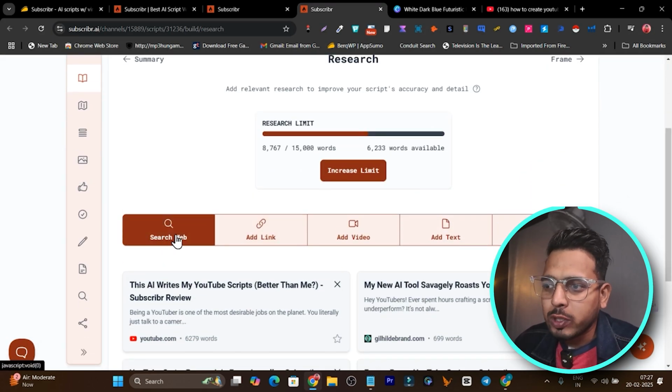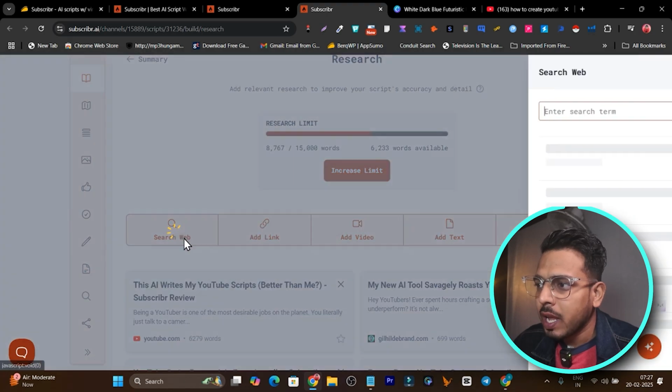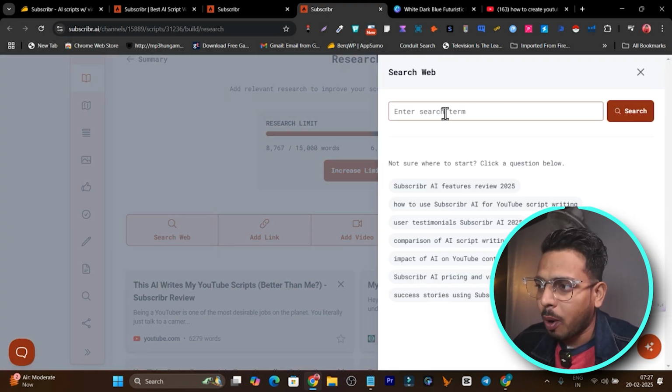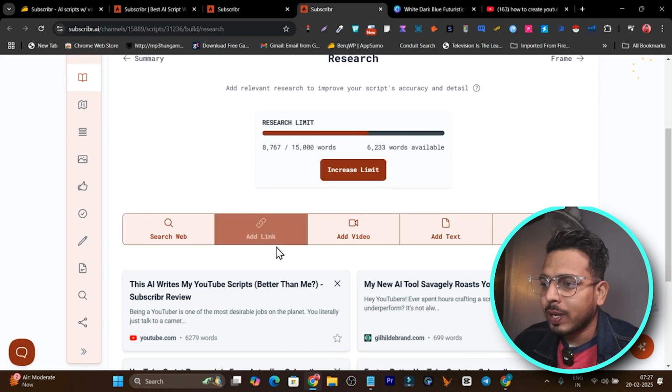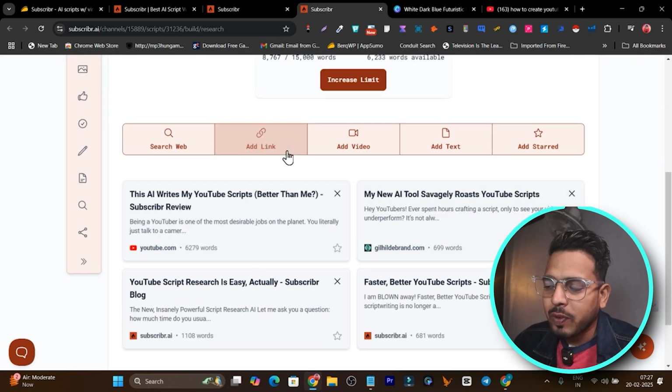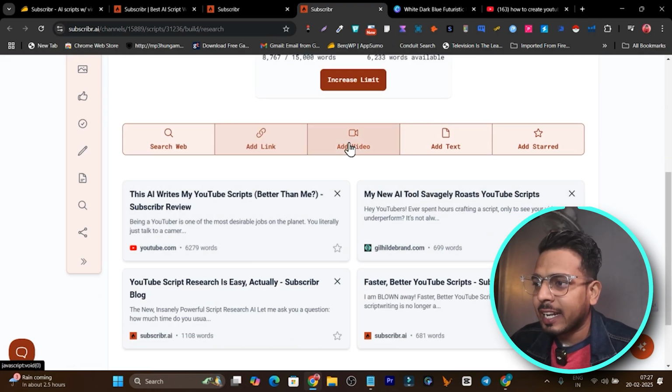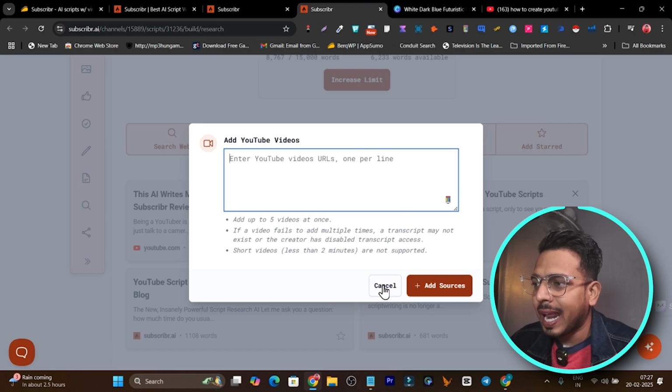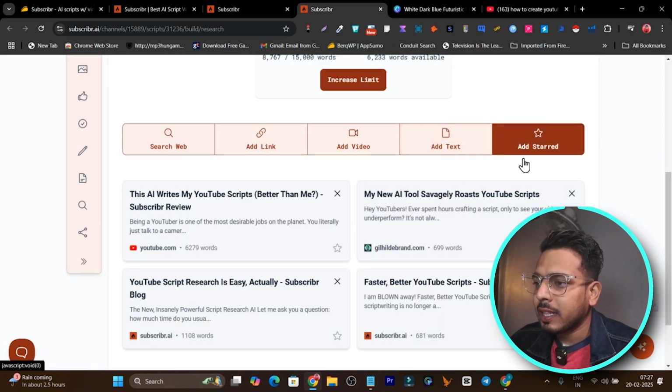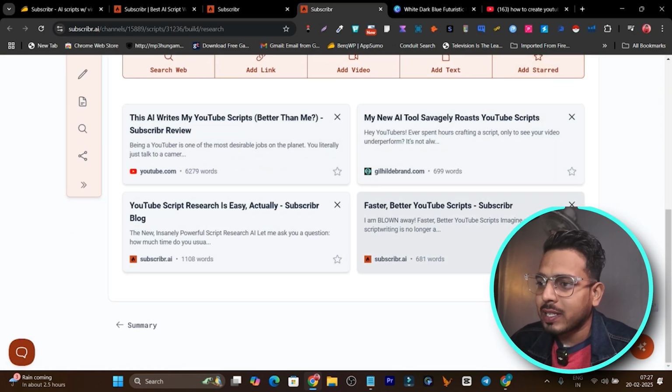Okay, then how you can add the research content. For example, I want to search the web, so I will select this option, and now you have to add your search topic or keyword here. Best thing, it is also going to suggest a few keyword terms that you can use and find the results here. Then you can add them like this. Same way you can add links, you can add video URLs here, and you can even add a text file. Okay, and this is how it is going to show you our research content here.